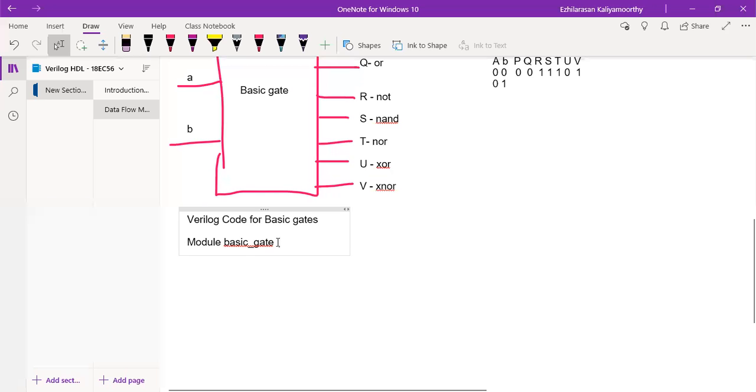Now followed by what? List of input, comma, output. Our inputs are A comma B. Outputs are P, Q, R, S, T, U, V. I will write them in caps here. These all are outputs. As I said earlier, it is not mandatory to give them in this order only. You can change any order. But we recommend to write input comma output, A comma B, in sequence order. Else you won't get any problem.